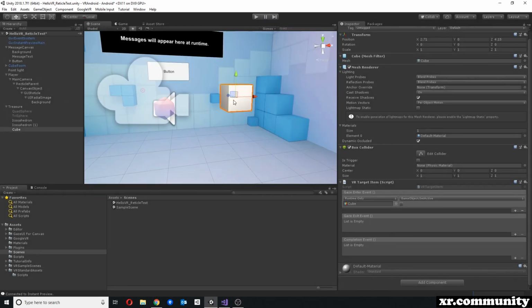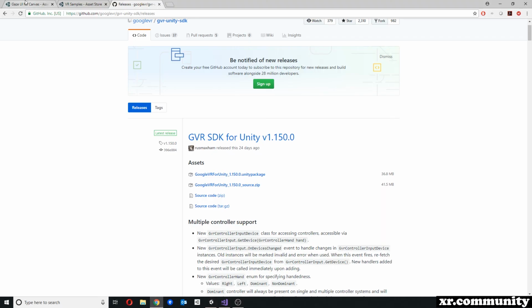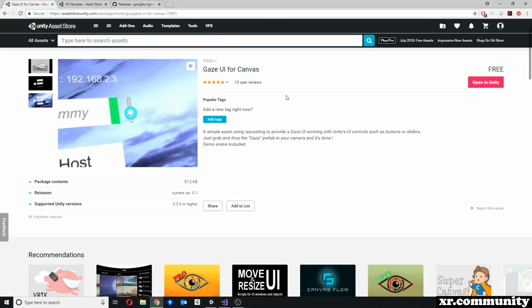Okay. Now, if you have any questions, just post in the comments below. Let me know. One thing to say is that this implementation right now only supports buttons or anything that you can hover over, but it doesn't update sliders or like scroll rect, for example, to scroll down a scroll rect. So if you're interested in that, have a look at Gaze UI for Canvas. There's some code in there that helps you with sliders. And I just didn't get around to that yet.